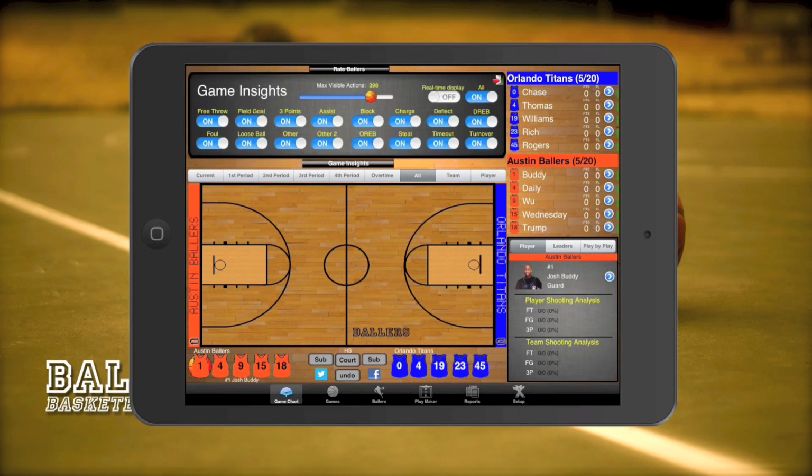Alright, now that we have Game Insights up, let's take a look at our options. We have options to display many actions that include free throws, field goals, three-point shots, blocks, fouls, and so on. To turn all of these on, tap the All switch. Next, we have the Max Visible Actions slider. Slide it to the right to increase the number of actions visible on the court, or to the left to decrease.